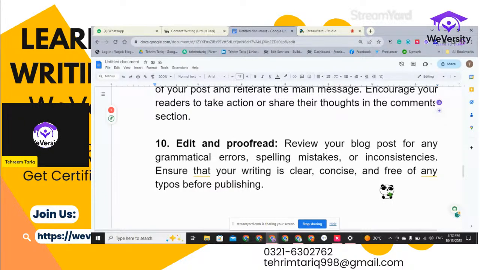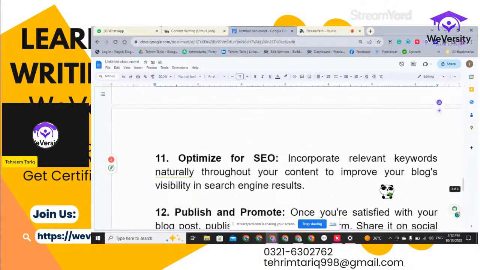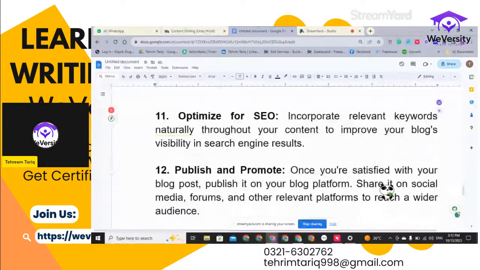Okay, then comes optimize for SEO. Incorporate relevant keywords naturally throughout your content to improve your blog's visibility in search engine results on Google as well. So this is very, very important. But this is not the only important point of a blog post. There are so many other points.